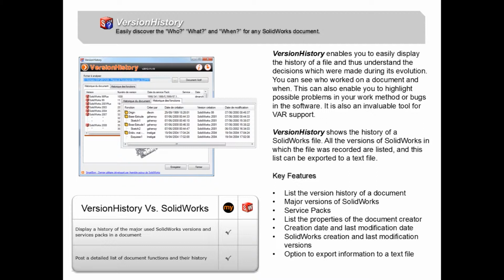And if you ever do encounter a problem that you just can't figure out, then go ahead and take it to us at MLC, and this VersionHistory tool can actually help us diagnose any issues with that specific SolidWorks file. So what the VersionHistory does is it shows the history of a SolidWorks file, all the versions of SolidWorks in which the file was recorded and listed, and this list can then be exported as a text file.